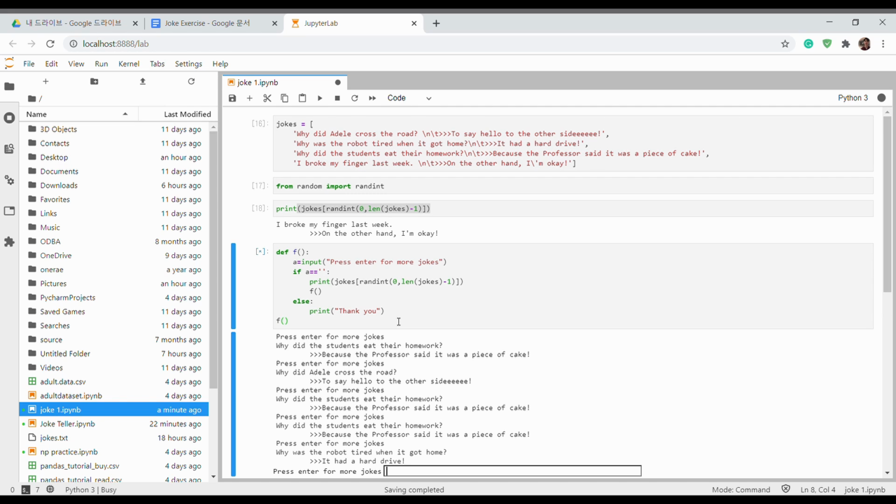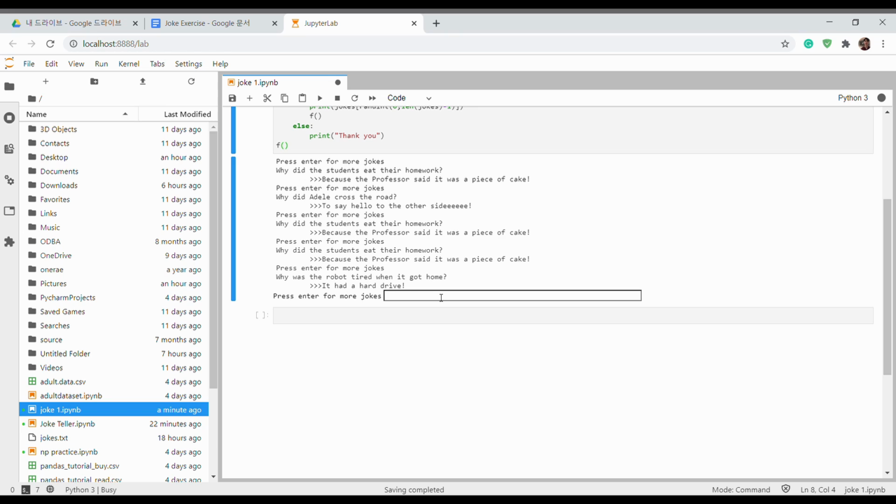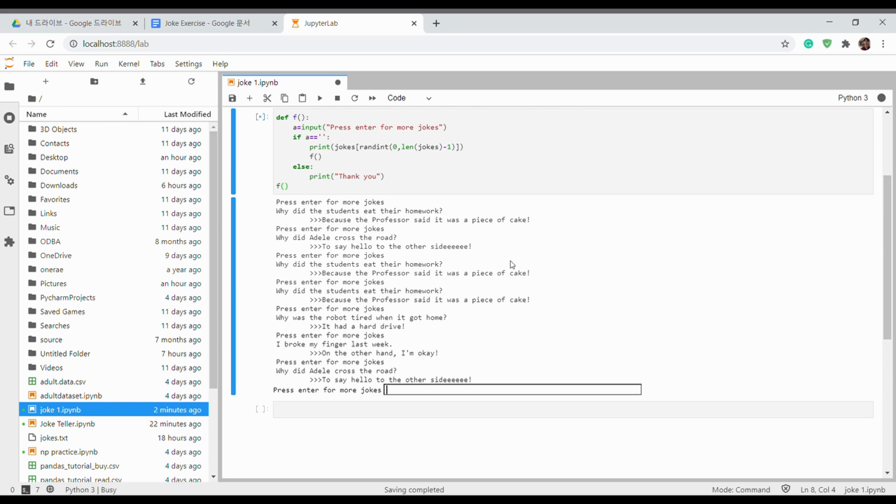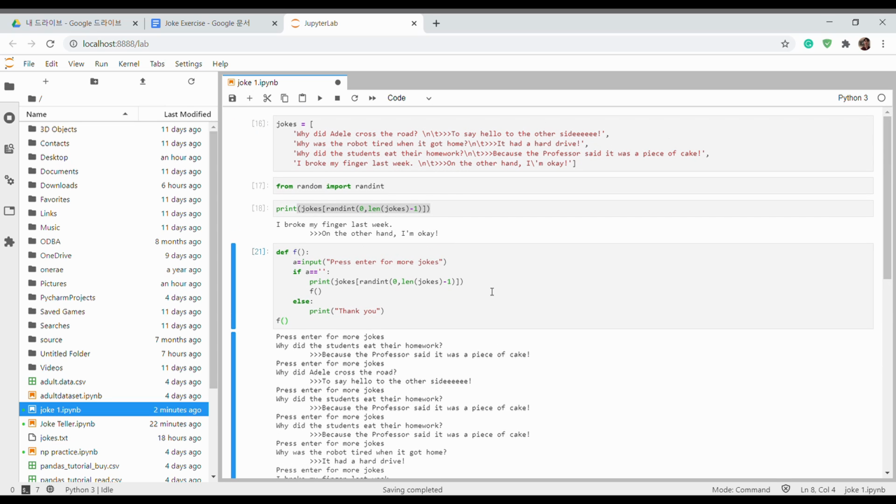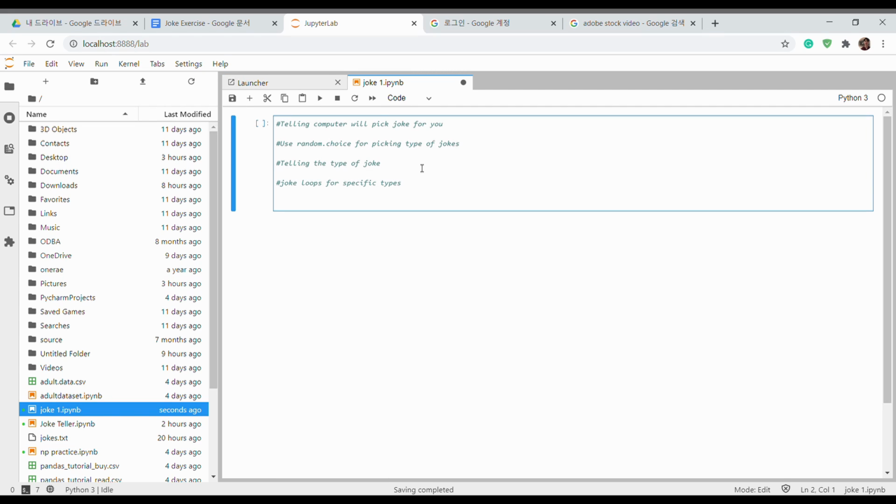So whenever you press enter, the random jokes will come out as long as you press enter only. However, if you press something like this, the code will be ended. So this is one of the second simplest forms of the application for the joke generator. And now we are going to move on to the hardest type of the joke generator. This is the last part of this chapter.